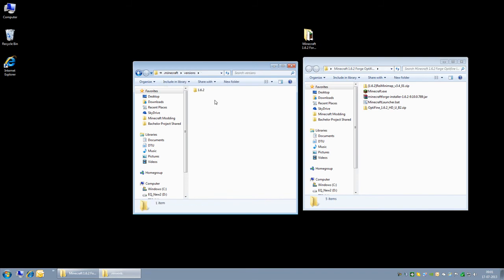It has a versions folder where it will keep a folder containing all the different versions that you have downloaded. And we have downloaded 1.6.2, so we have the jar file, and we also have a JSON file that tells the launcher to register this jar file. And this is what makes this version available in the launcher.